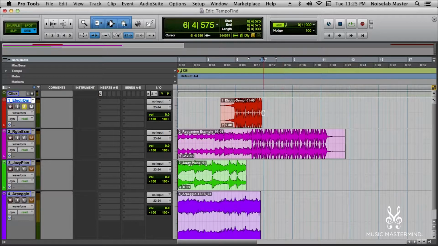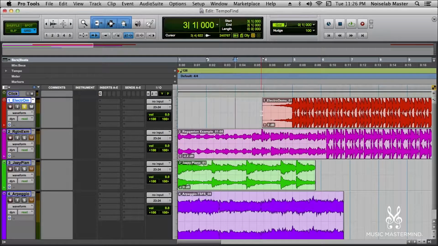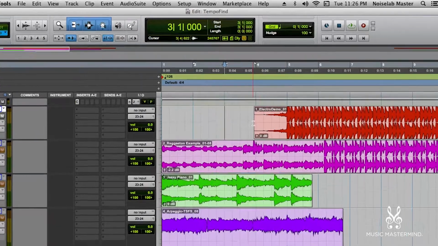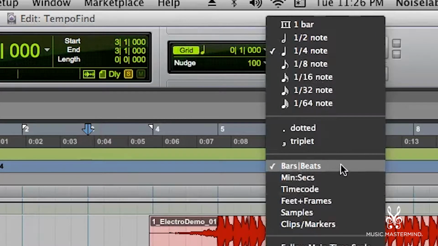You can always mute the track on and off to double check that the click is right. If something is off, there's a couple of things we can double check. First, make sure that the grid is actually on. Then, look at the grid value and make sure it's set to bars and beats. A good starting point when it comes to the rhythm scale value is quarter note subdivisions.